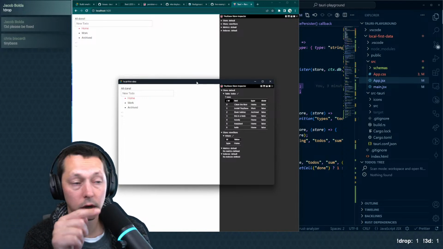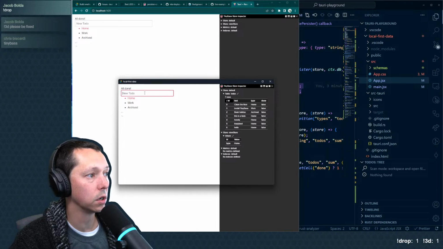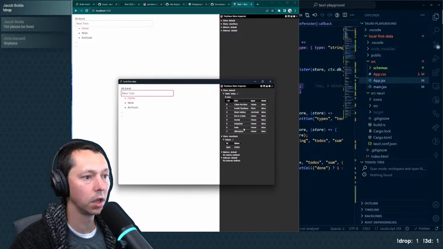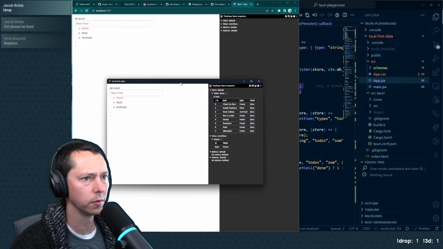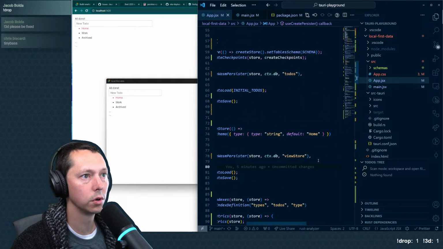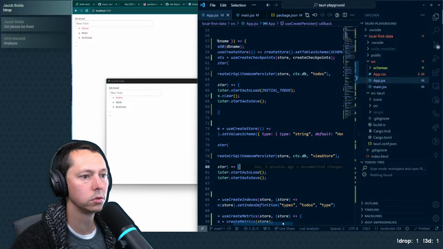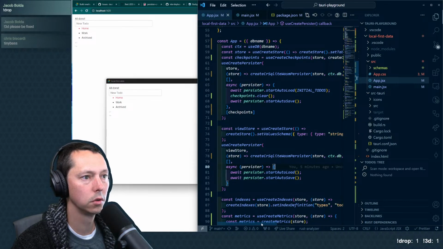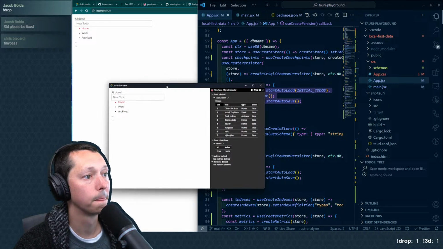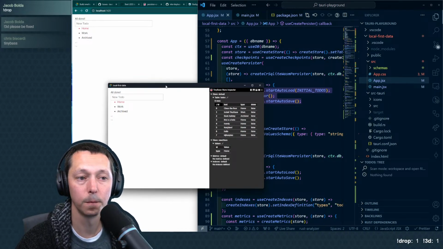But we got the inspector working. We are doing data. It seems to kind of be working. It's saving the values in and out. For some reason, though, this part of it is not working. View store, to-dos. So I suspect we have something going on with the start auto load, start auto save, and not working with the WASM persister. But we're very close, it feels like.